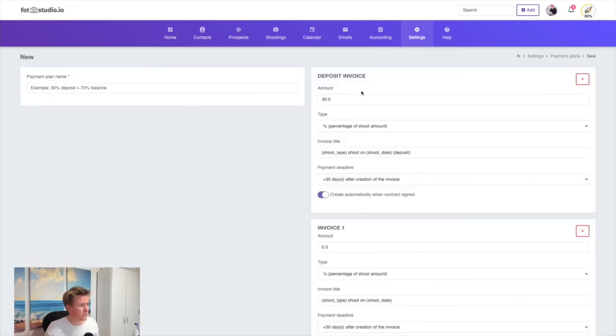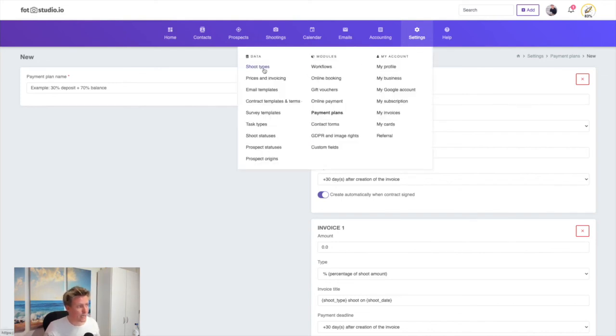Payment plans, you can of course create new ones. It's very easy. You just select the amount you want to invoice for the deposit, then invoice one, and you can have multiple invoices. You can, for example, create 3 invoices for the client if you want. But what you have to know is that once you have your payment plan, you have to apply it to your shooting.